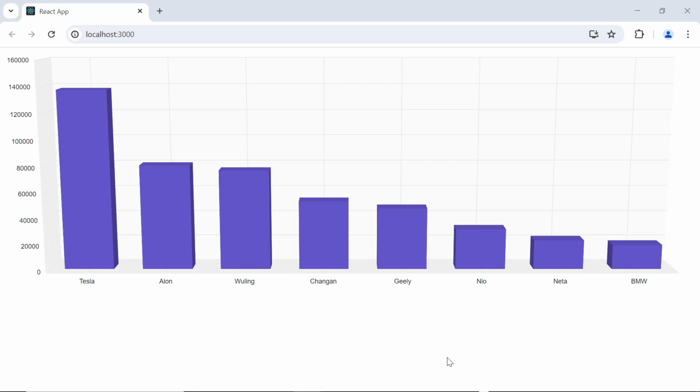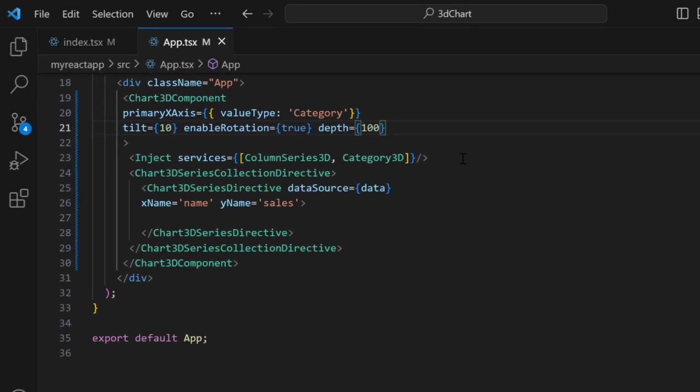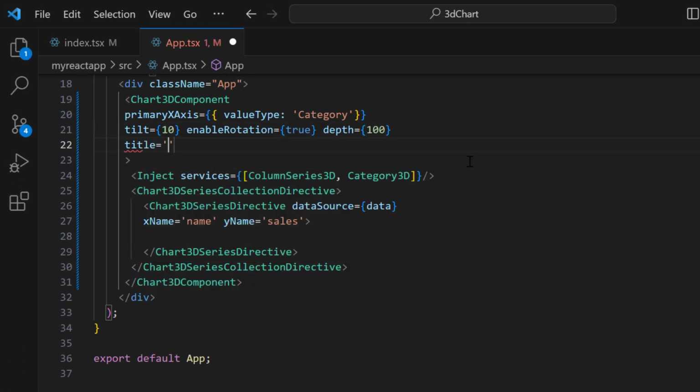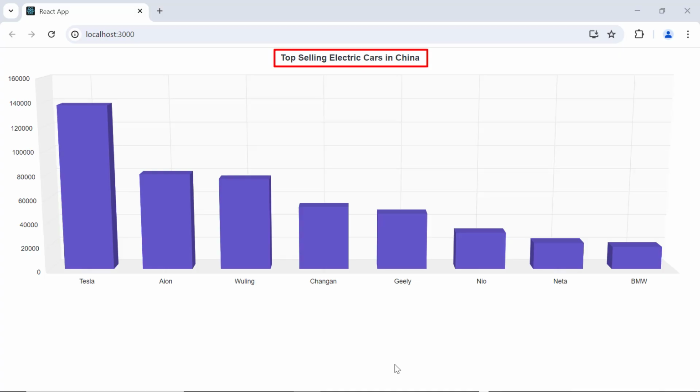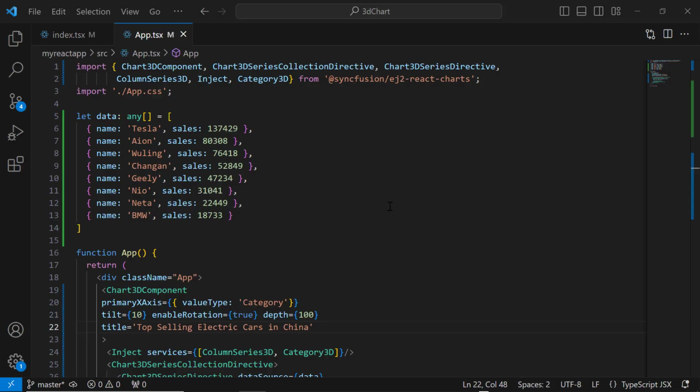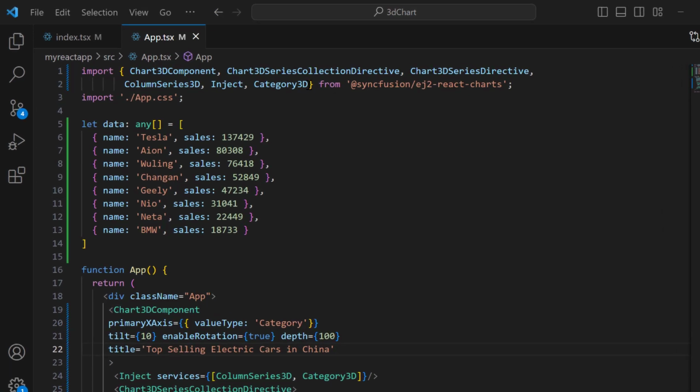Now I will show you how to add a title to the chart. I set the title property to Top Selling Electric Cars in China. Notice here that the title has been added to the chart. Next, I will show you how to add a legend to the chart. A legend provides information about the series rendered.